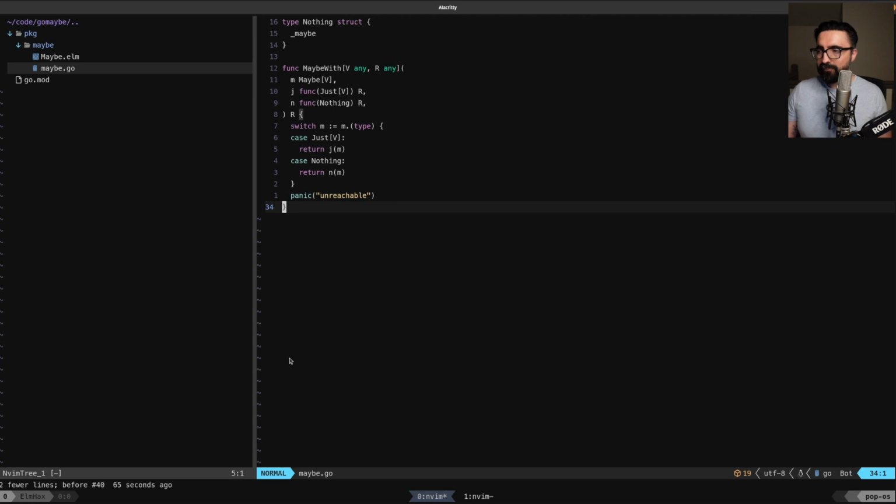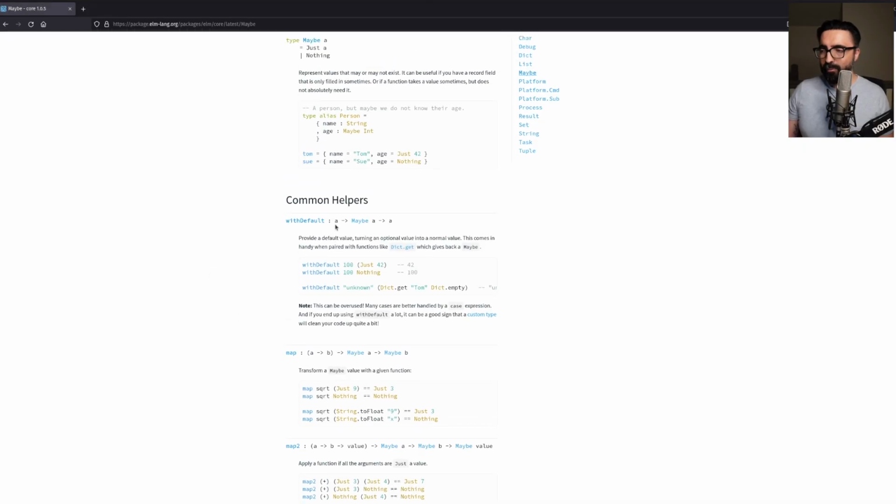Okay, so let's start with the very first maybe function. In the maybe docs, that's the WithDefault. WithDefault takes an A of type any and a maybe A and returns an A. This means if the maybe I pass is nothing, then what we expect back is the default value we pass. Otherwise, if it's a just, then we return the value of that just.